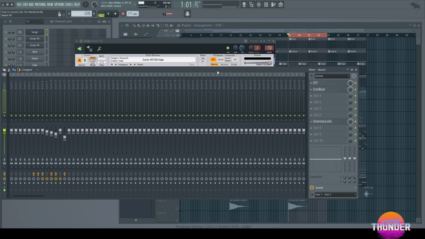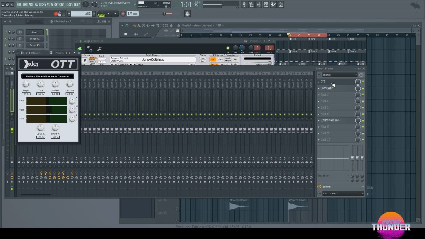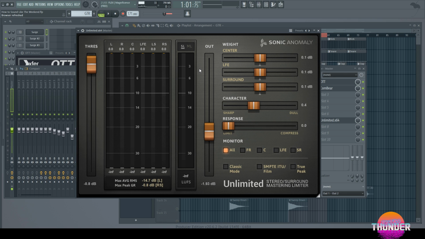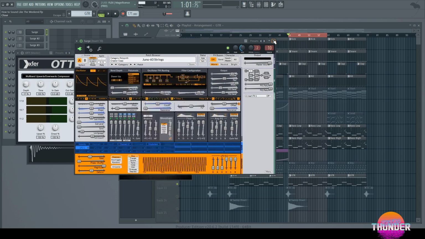On the master, sorry, I forgot to even tell you. So on the master, we have got a bit of OTT again. We have this Comp Bear doing a little bit of compression, which again is also free. And then we have this Sonic Anomaly limiter just on the master, just pulling it down, making sure there's no peaks and stuff like that wrecking the track.